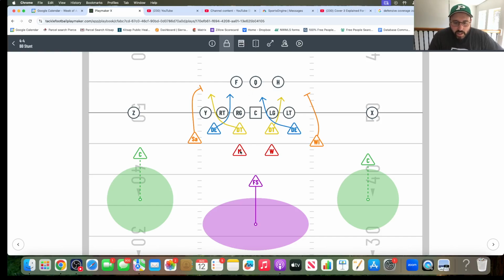So once you see a hole open up, you go in and fill it. Go ready to make a play. Really keep your eyes on the quarterback, keep your eyes on the running backs. Watch where the ball is and go hunt. Okay, and our corners and safeties do your normal jobs. So that is the BB stunt, or big boy stunt.